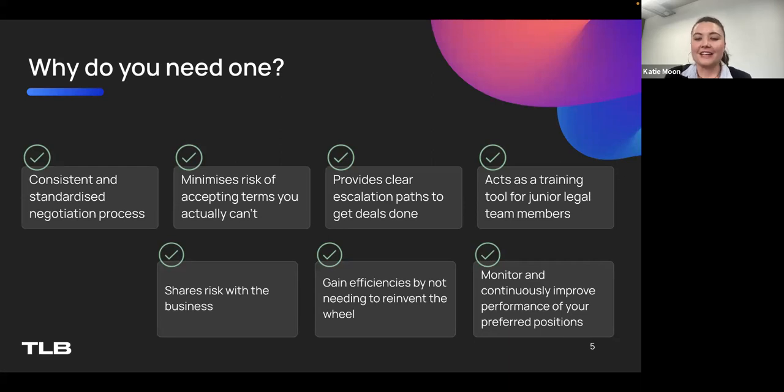It also provides a clear escalation path in order to get deals done. So if you need sign off on payment terms, for instance, from the finance team, it will provide the email and who to go to in the finance team in order to get sign off and not delay a deal anymore. It can also act as a training guide for junior legal team members.